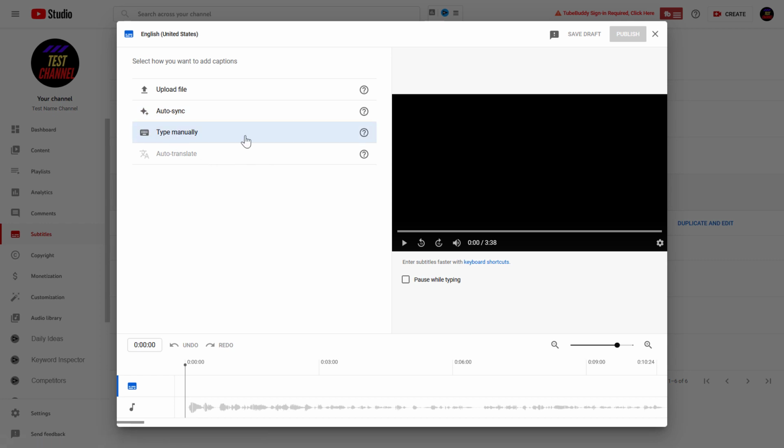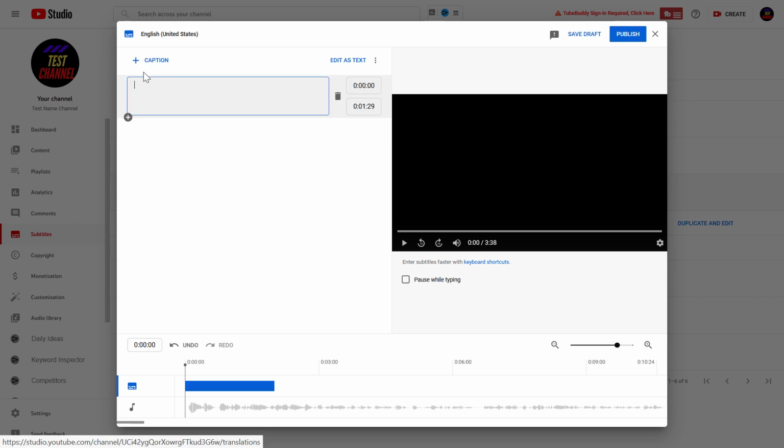And the third option is to type everything manually. So if you click on this, you can also add the caption, and you need to edit timings as well if you want to use this option.